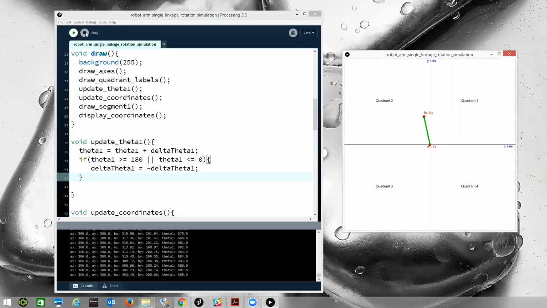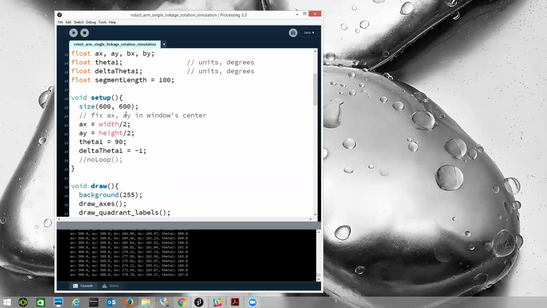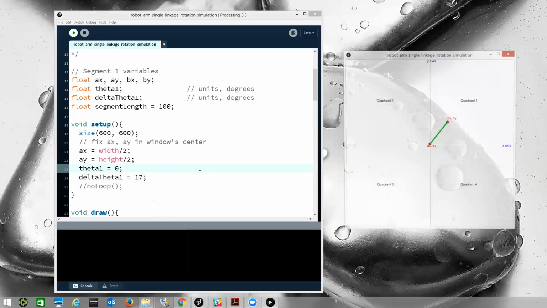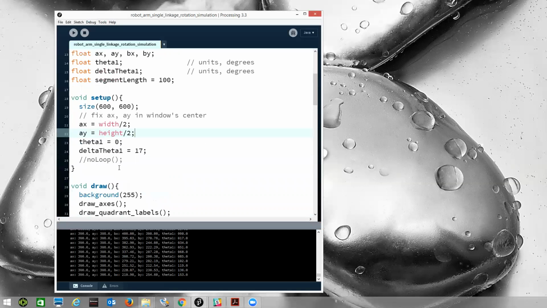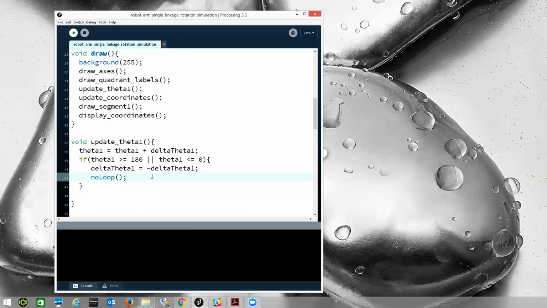Good. All right, now that's working really well with delta theta equal to 1 degree. It's a nice even multiple, right, of 0 and 180. But what happens if now, let's make delta theta 17. And let's start back at 0. Well, now we've got something bouncing back and forth so fast we can't really see it. Let's go back to this idea then of calling no loop when we reach that condition. All right, so we can see what that stopping point is.